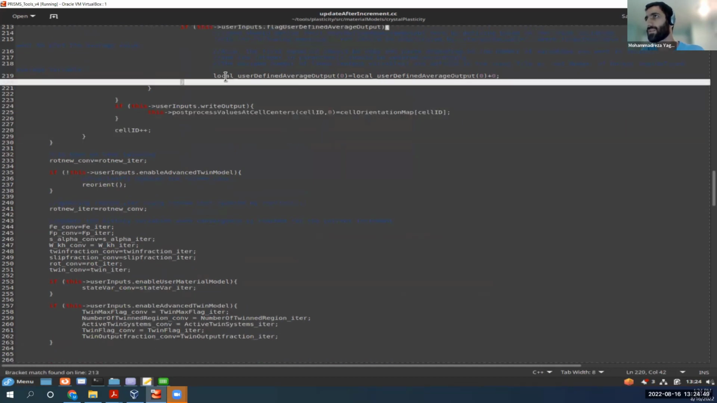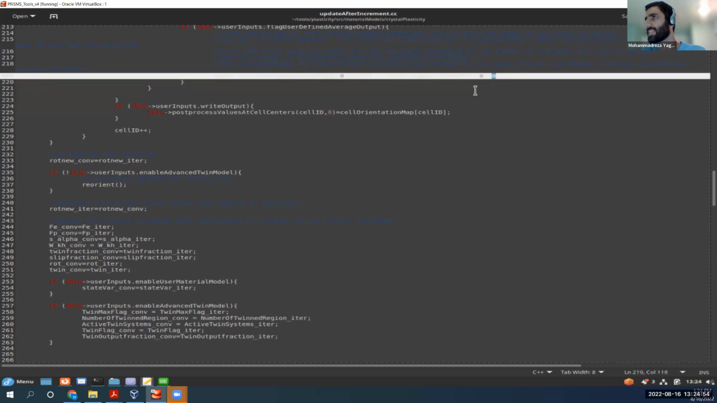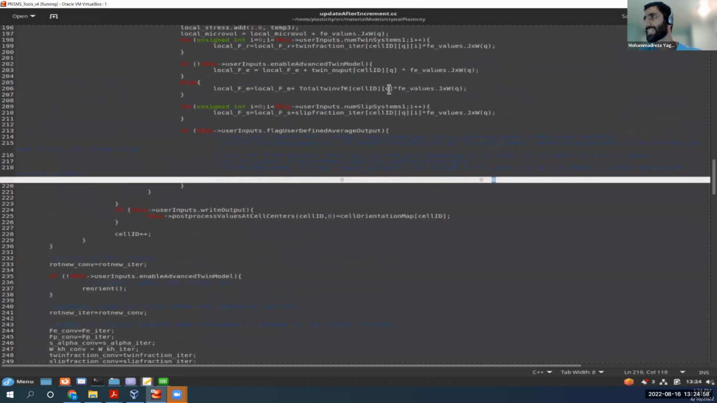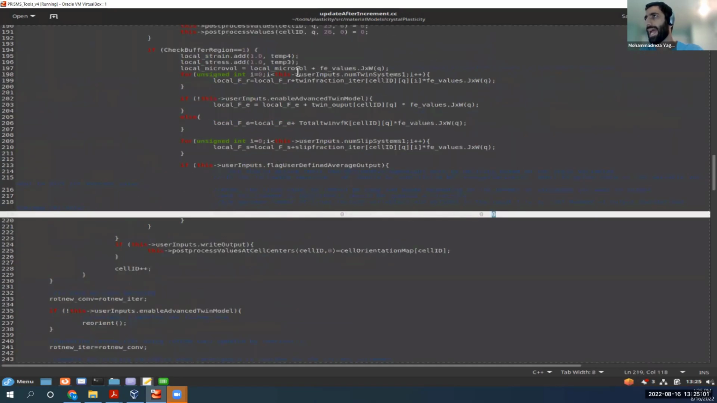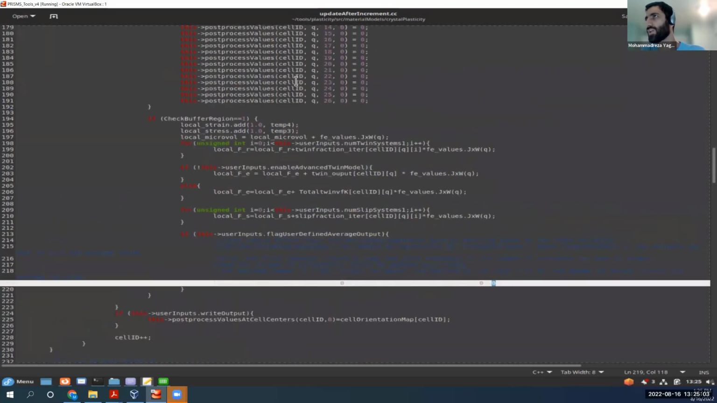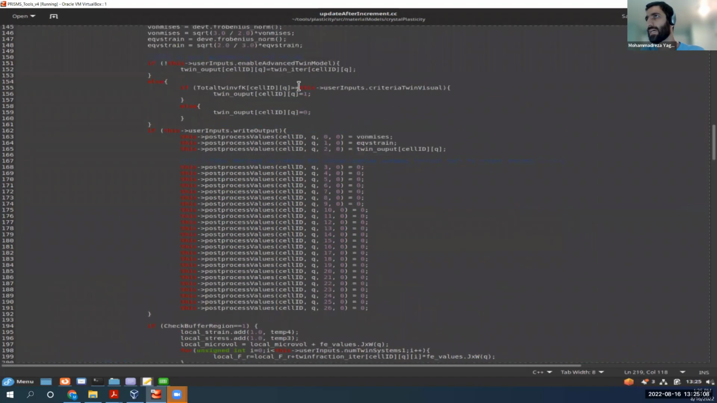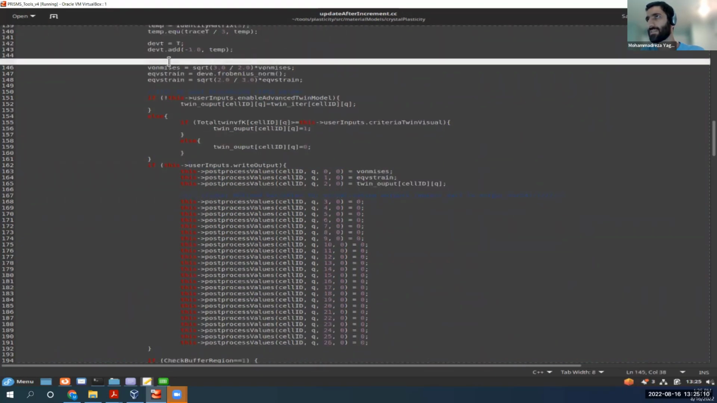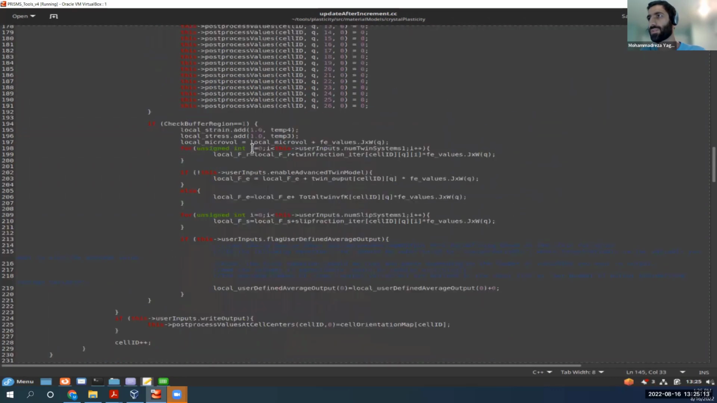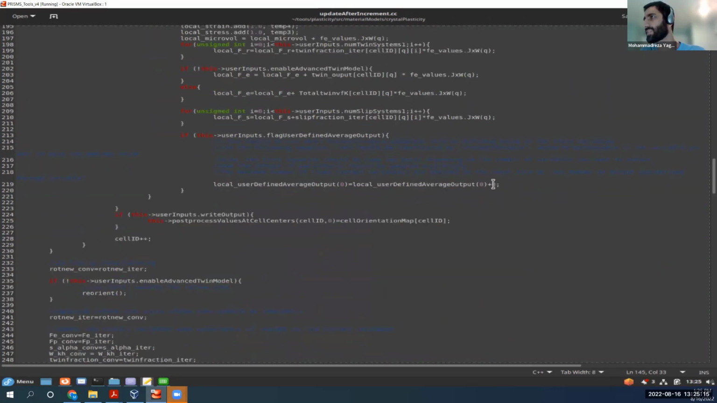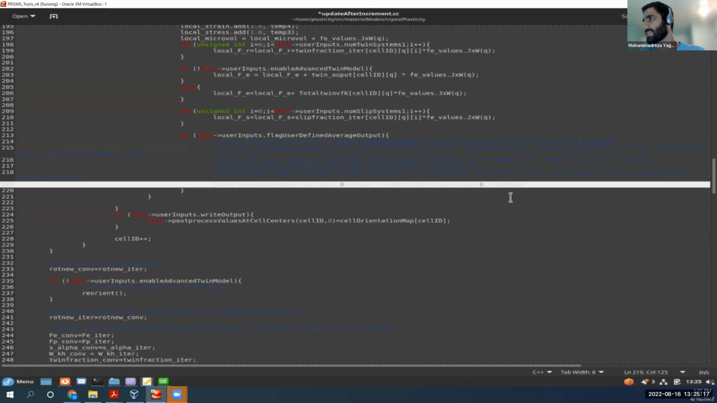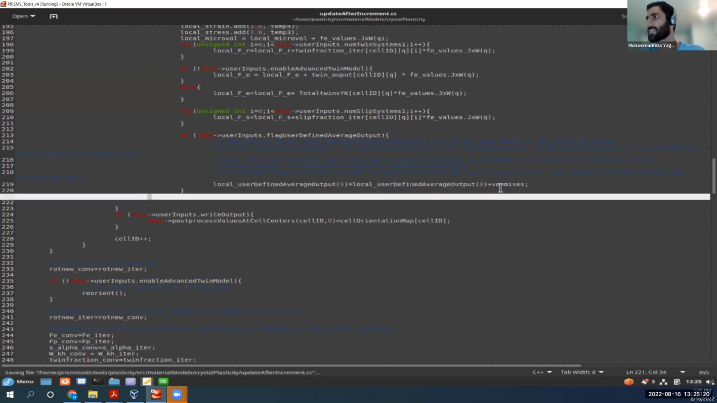Okay, so this is the line I'm saying, line 219. Here, if you replace this 0 with any quantity that has been calculated here, it will output the average for you. So for example, let's say we are interested in von Mises for that quadrature output. And let's substitute this 0 with the von Mises. And then save this.